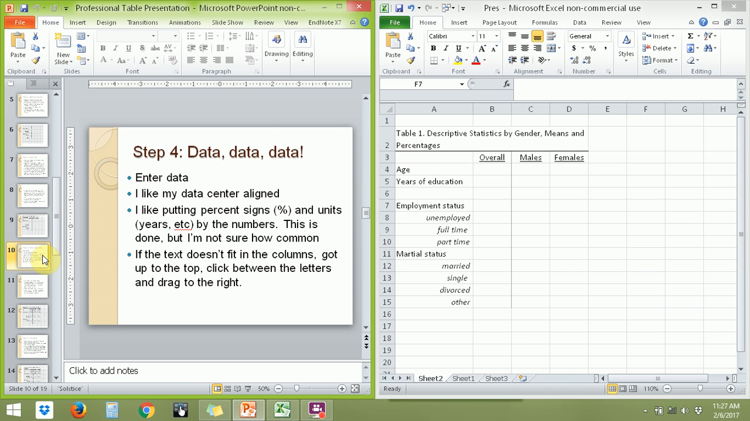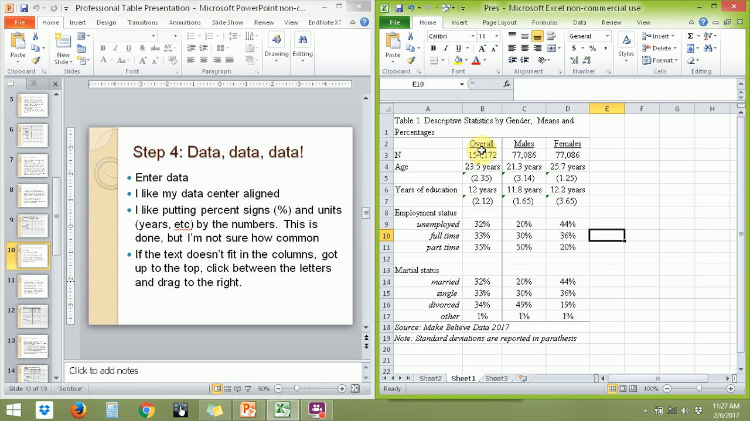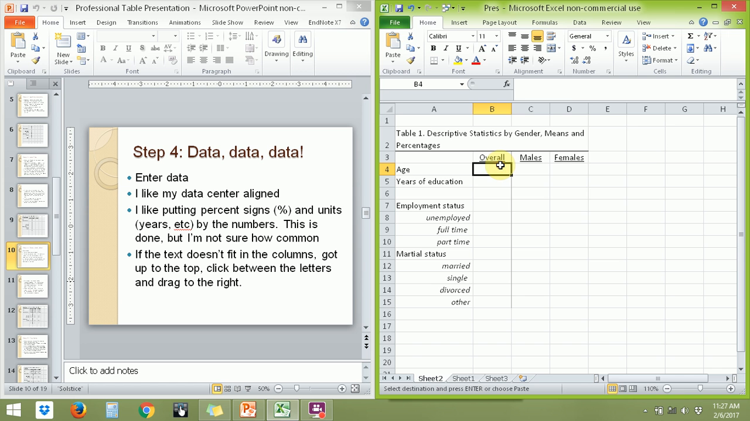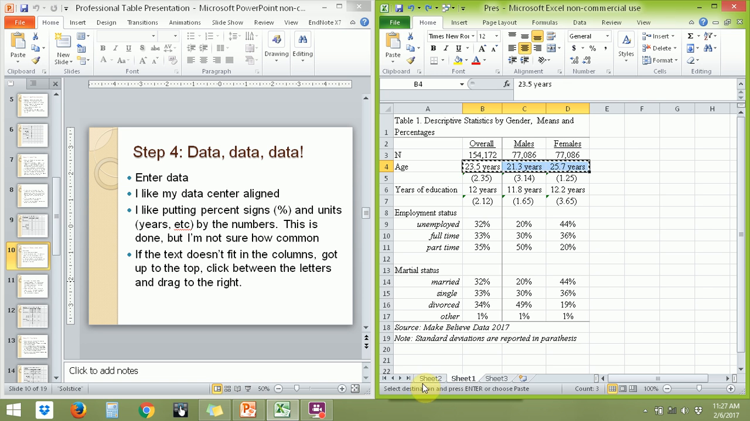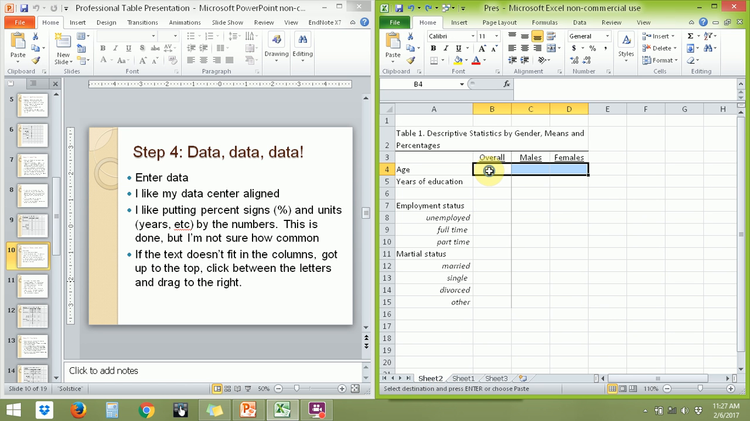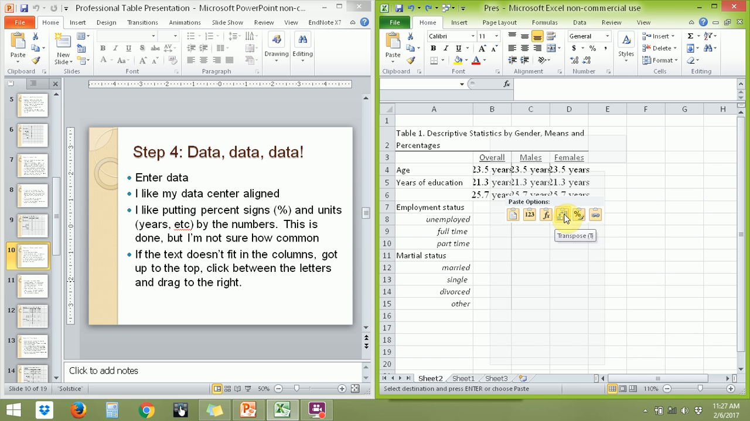Step 4, data, data, data. So you're going to enter all your values into here, which I'm going to steal from here. But at this point, you can just enter your data. Oh, maybe that won't work. So don't really pay attention to what I'm doing right now.